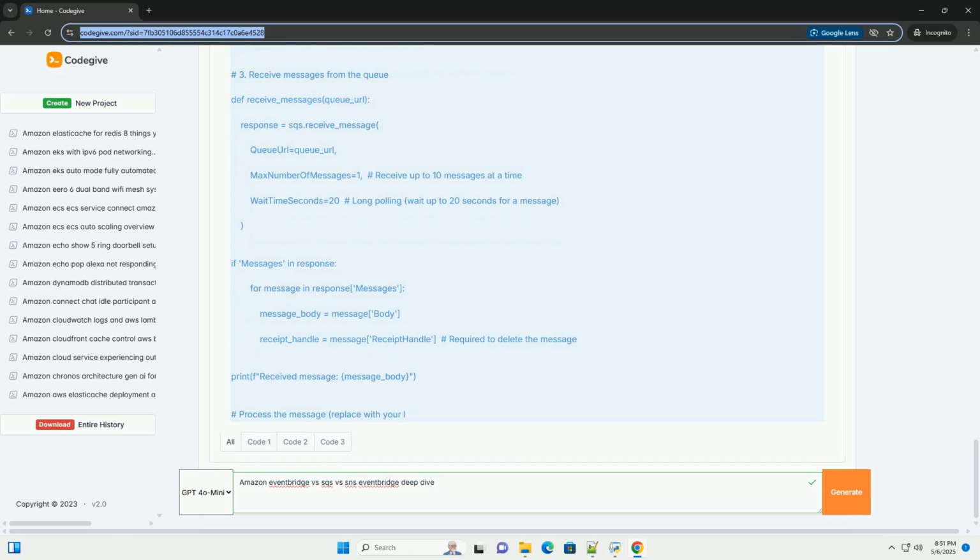Subscription: defines the relationship between a topic and a subscriber. It specifies the protocol and endpoint to which messages will be delivered. Subscription filter policies enable subscribers to receive only the messages that they are interested in. Filters are based on message attributes.